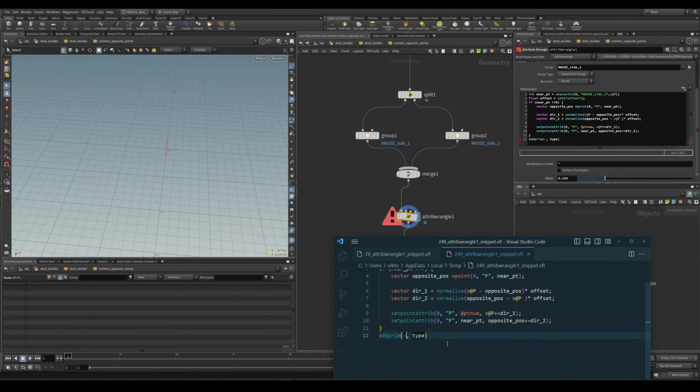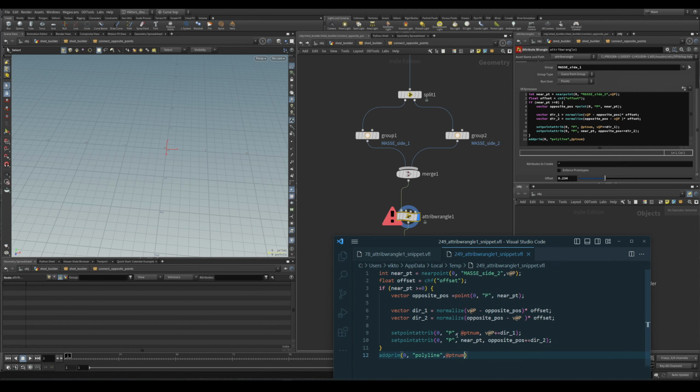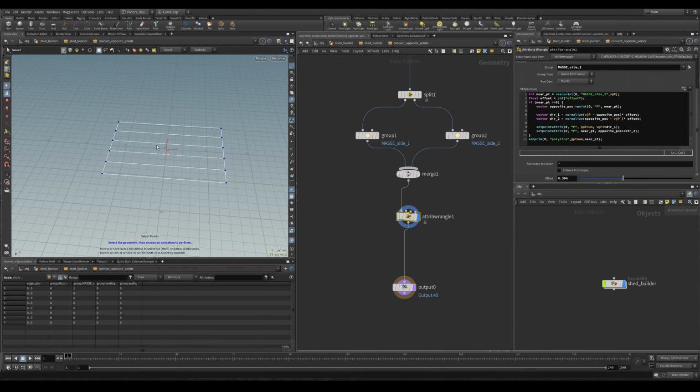So geo handle is going to be 0, and the type is going to be, so we need a polyline at pt_num, which is the first position, which is now a different position. We have updated our position, and the second point is going to be the near pt, which is this one. So we need to give it 2 position numbers, like that. So you can see we have given it, two opposite points are now connected.